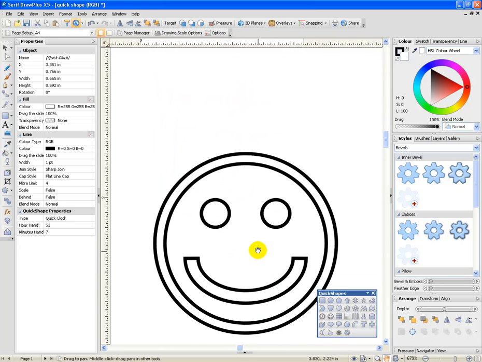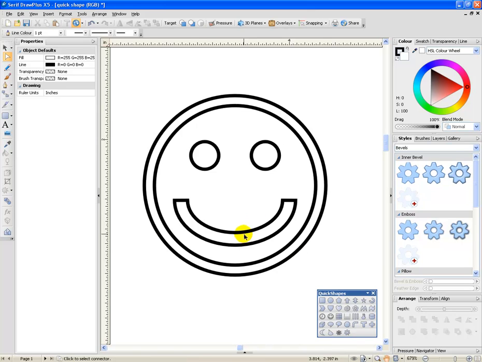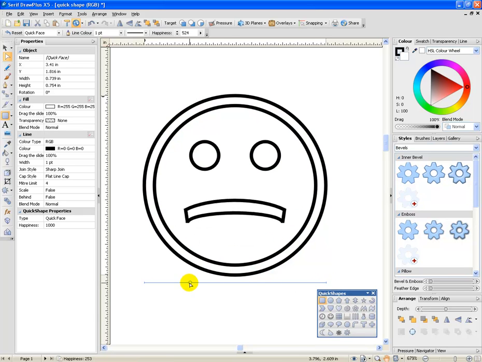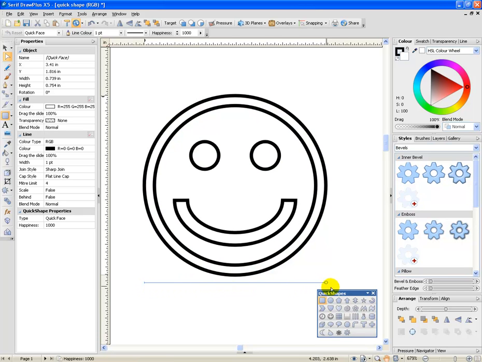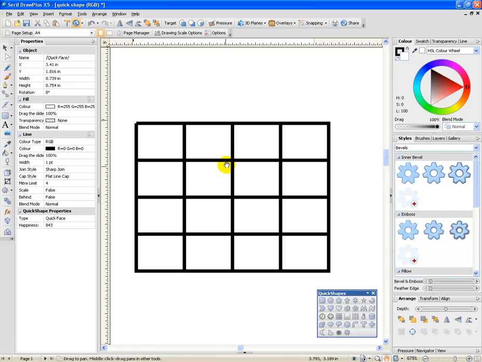Now we'll look at another object, smileys. It's another object, quick face. You can easily make a smiley icon like this. It's happiness, it's sadness, you can control it by the slider. Move on to our next object.